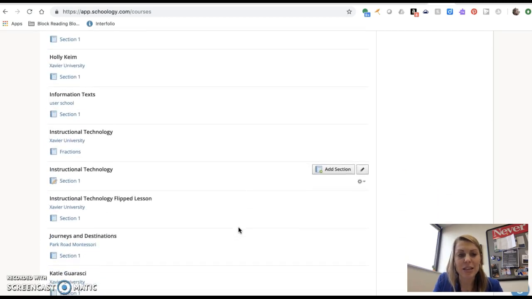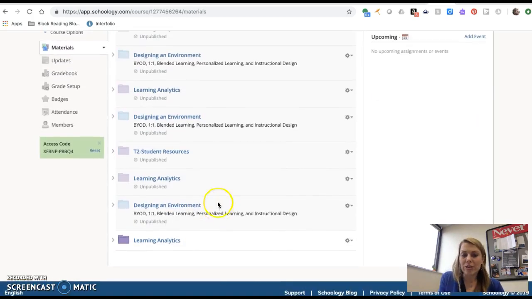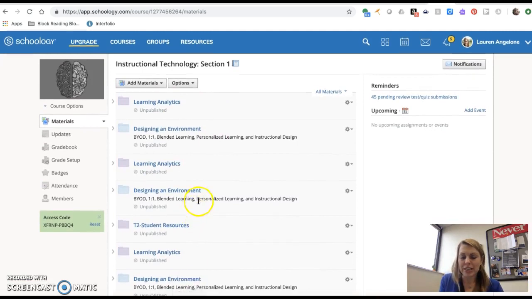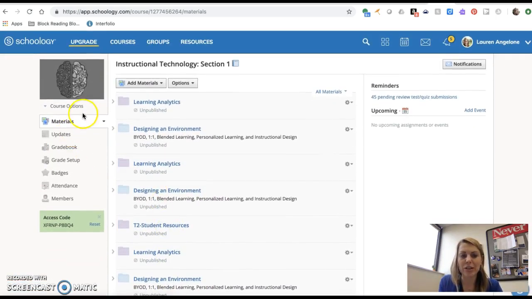If you don't use your name, I'm going to go ahead and go to my class and show you the different parts of Schoology. So here we are in Schoology. I have a lot of things unpublished, hidden. The only thing you should be able to see are the learning analytics that you did earlier. So you should be in your own course, and I'd like you to follow these steps.